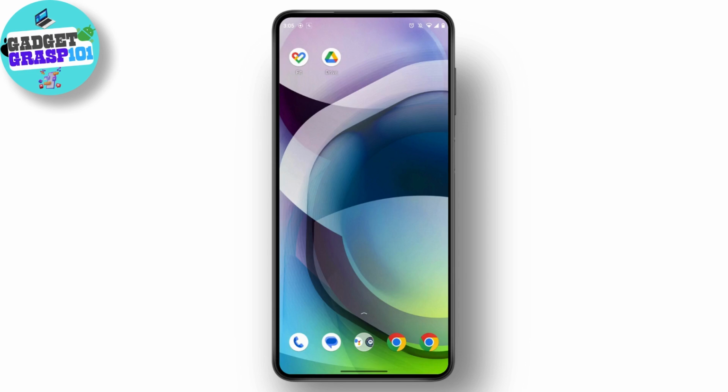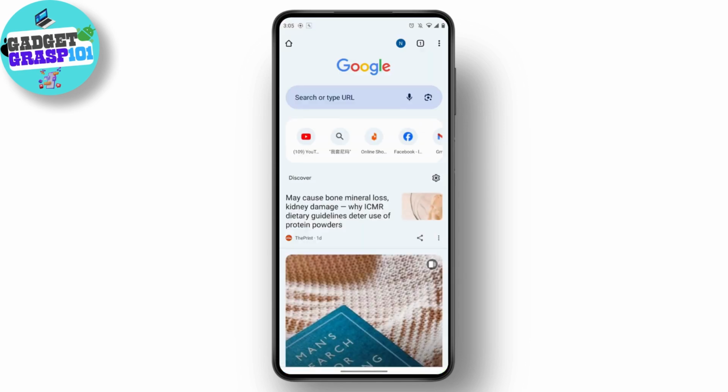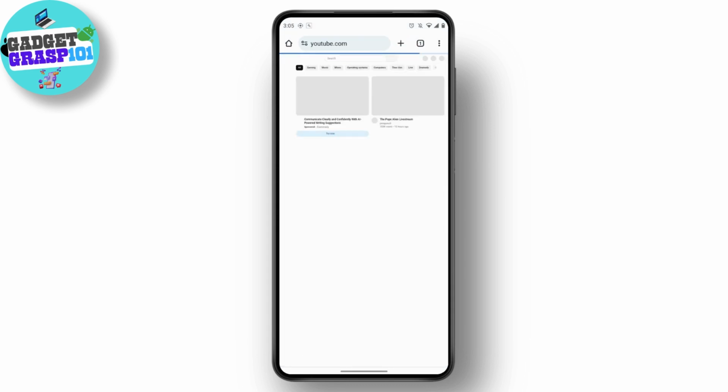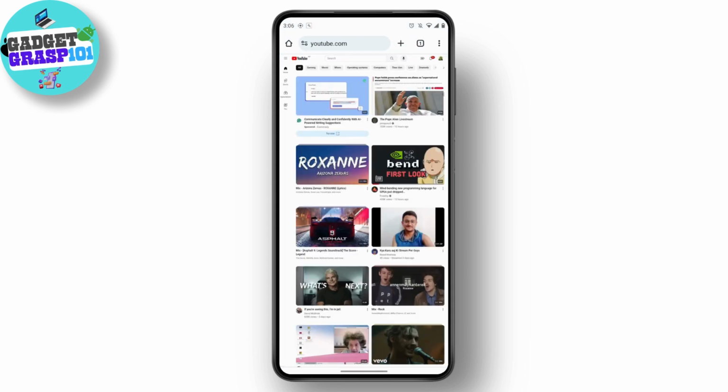First, open up your Chrome browser. I recommend using Chrome. After opening it, in the search bar search for youtube.com and then log into your account. I already have YouTube here, so I'll tap on it and open it. Make sure that you have logged into your account, though you can also be logged out to access this feature.